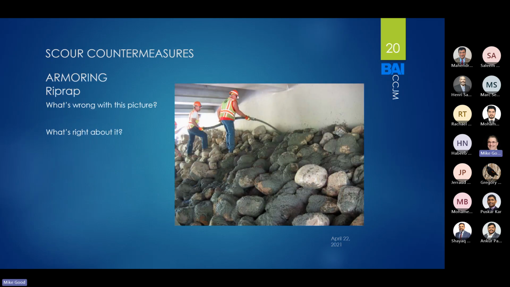This is another form of riprap. The big problem with this is the fact that these stones are all round. And when they're round, they don't interlock very well. So you can see what they're doing here. What's wrong with this is that the stones are round. What's right about it is that they're grouting them in place to make sure that they can't move. But generally speaking, all the riprap that we use in this area is typically very angular, like on the slide before, so that it interlocks and is less prone to being washed downstream by a heavy flood.